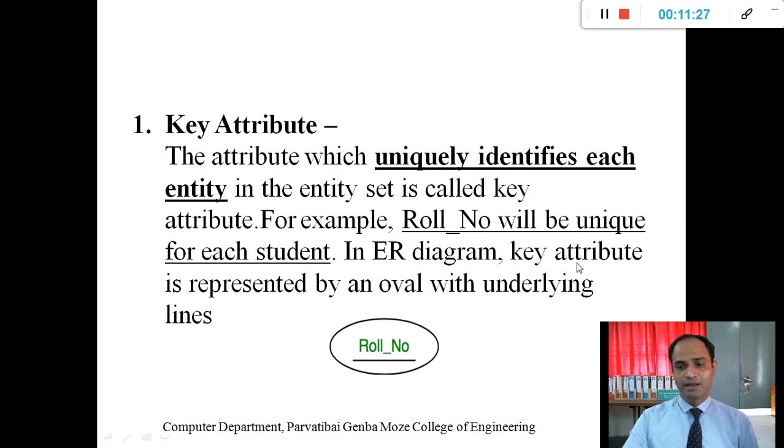For example, roll number will be unique for each student. In an ER diagram, a key attribute is represented by an oval with an underline. If you want to show the key attribute in the ER diagram, you draw an oval with the roll number, marked with an underline. The underline indicates that this attribute is a key attribute. That is simply the concept.